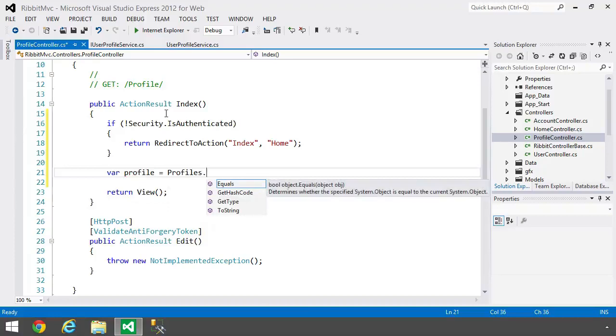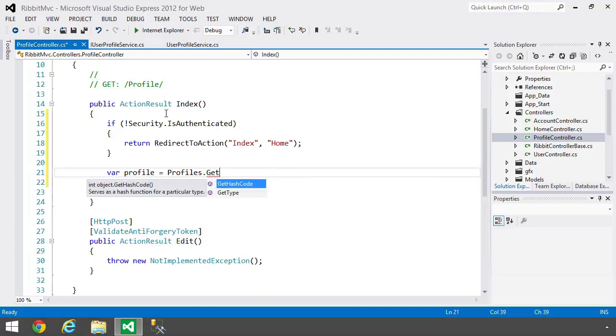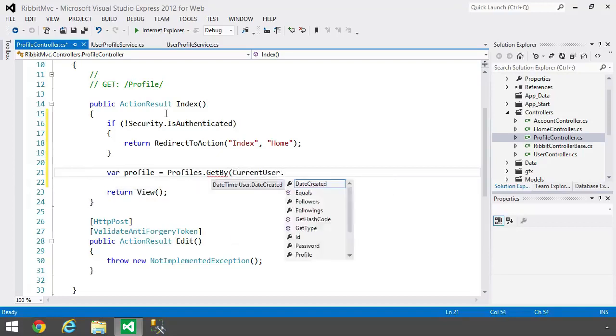Now, we don't have a method to retrieve a profile, but we can follow the same pattern that we've been using for our other services. We can have a method called GetBy, where we can then pass the ID of the profile. And we have this thanks to our current user object, which has a user profile ID property.